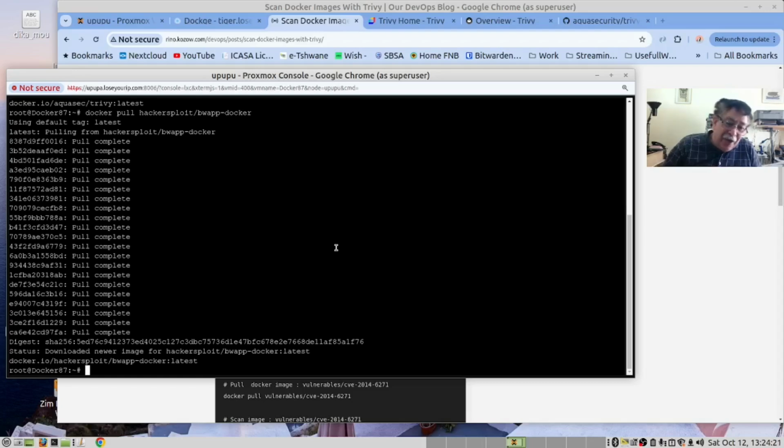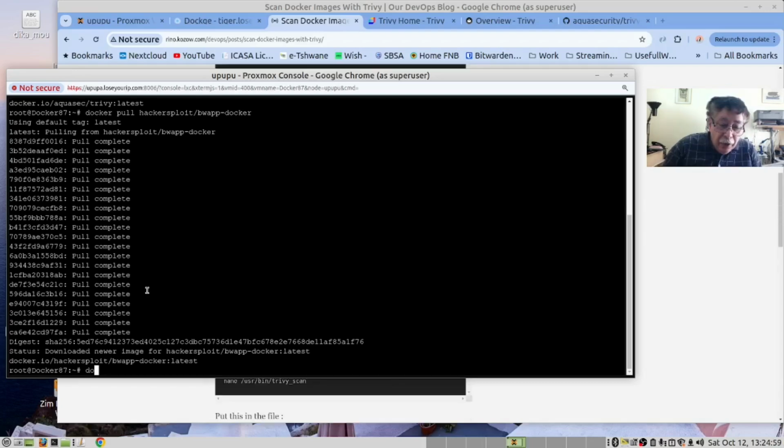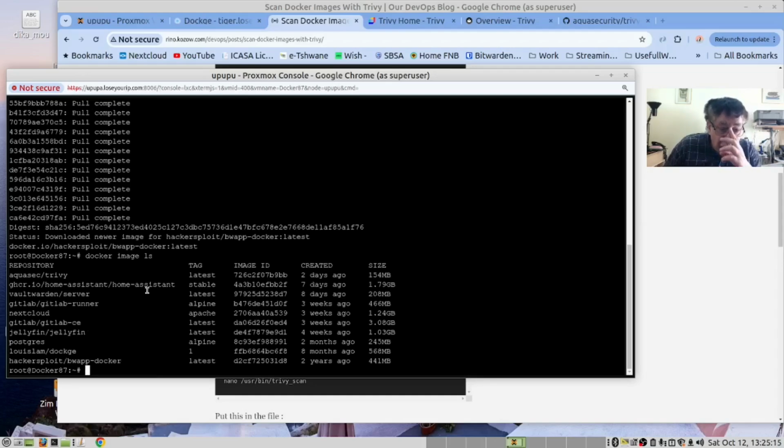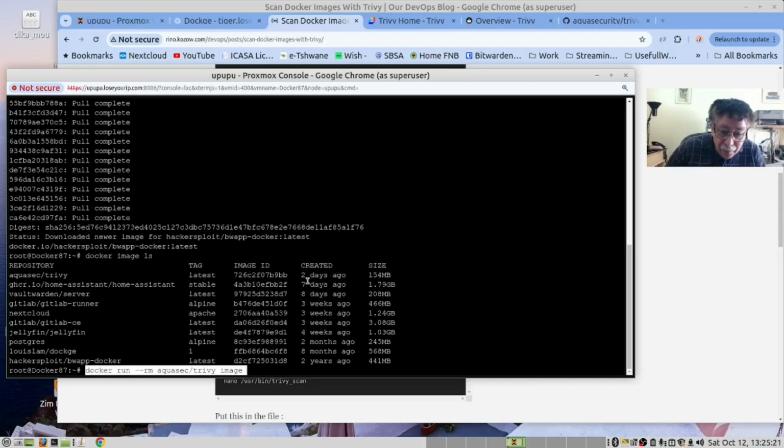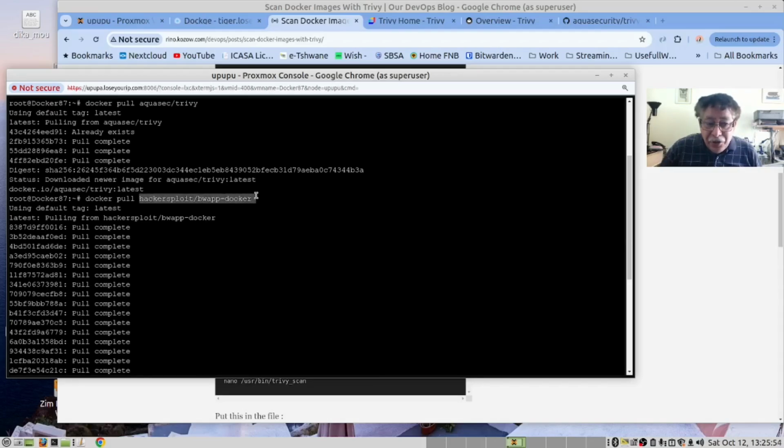Now that we've downloaded this from Docker Hub, first we want to see the images. So docker image ls should show us the images. And then we want to run this command and then specify the image. Let's try this.